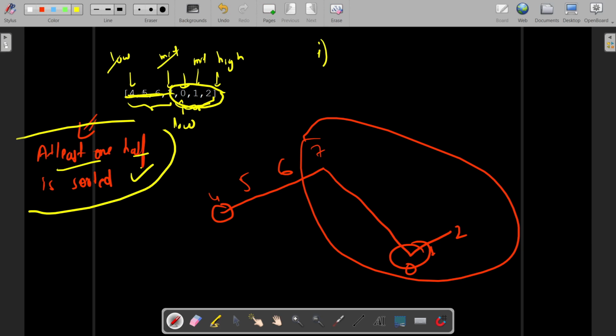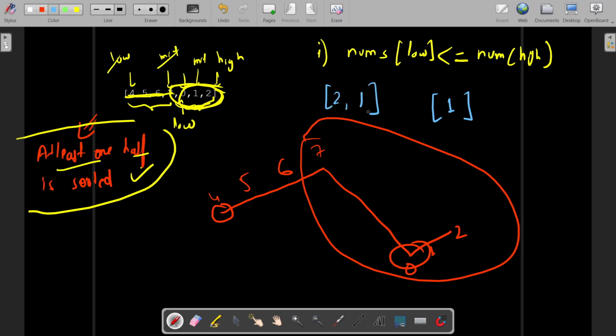Just forget about the entire array. Just consider that we are given an array of 0, 1 and 2. How can we check whether it is sorted or not? Simply we can compare nums of low with nums of high. And if it's less than or even equal to, now why equal to? Because, for example, we have just an array of size 1, or not even size 1, let's consider 2, 1. It is also a rotated sorted array, right?